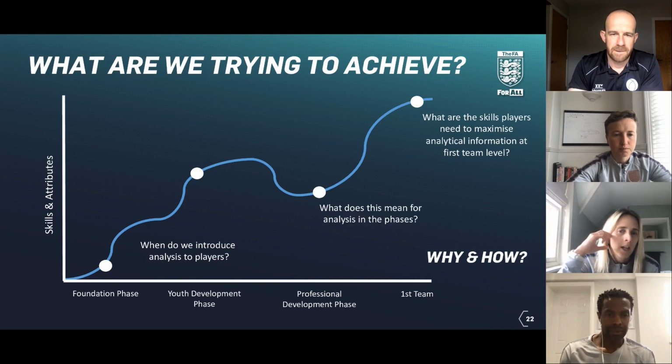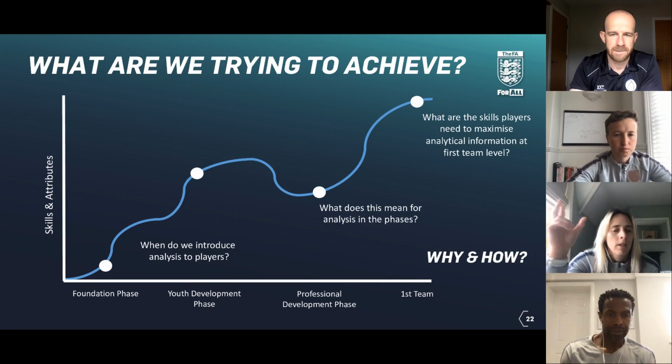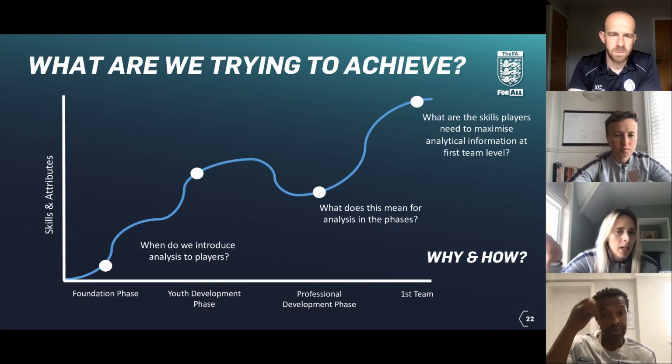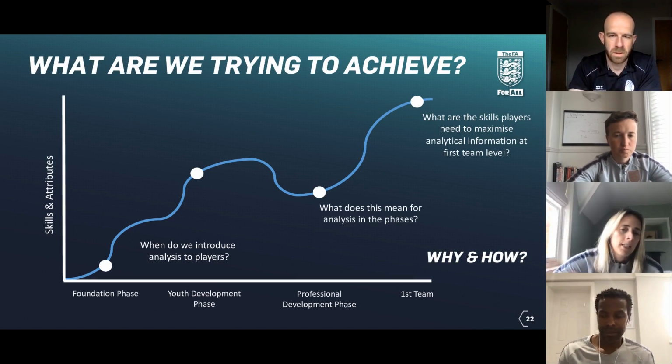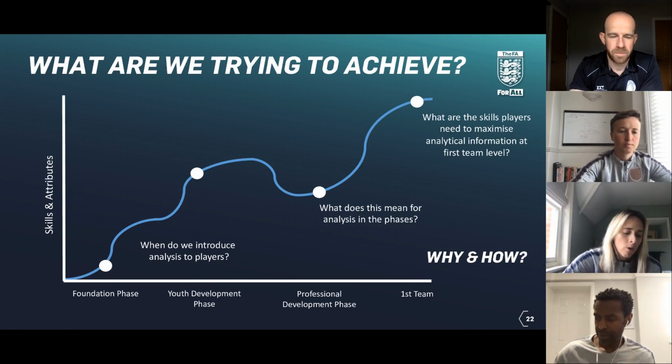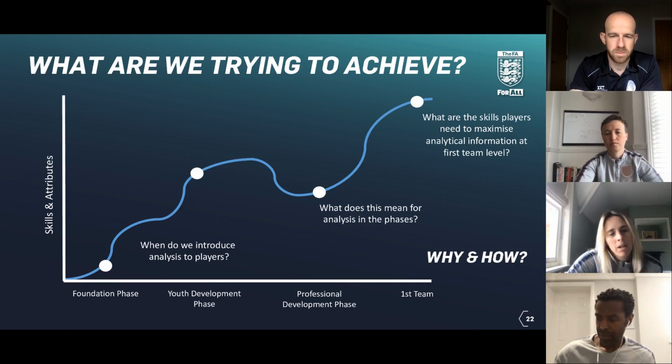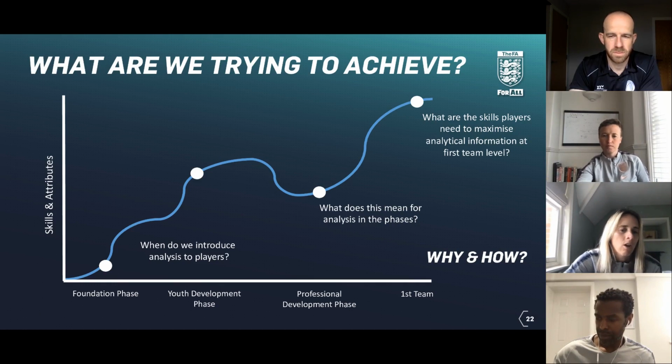To start, think about some of these things in your own individual environments. What does it look like at the top end of the game in terms of skills and attributes, not only in analysis but generally, to be the best you could possibly be? Ultimately, we want to help players have professional careers in the game, and then work back from that output. What does analysis need to look like in our PDP phases, in our YDP phase, and if we've got the facilities, in our foundation phase?